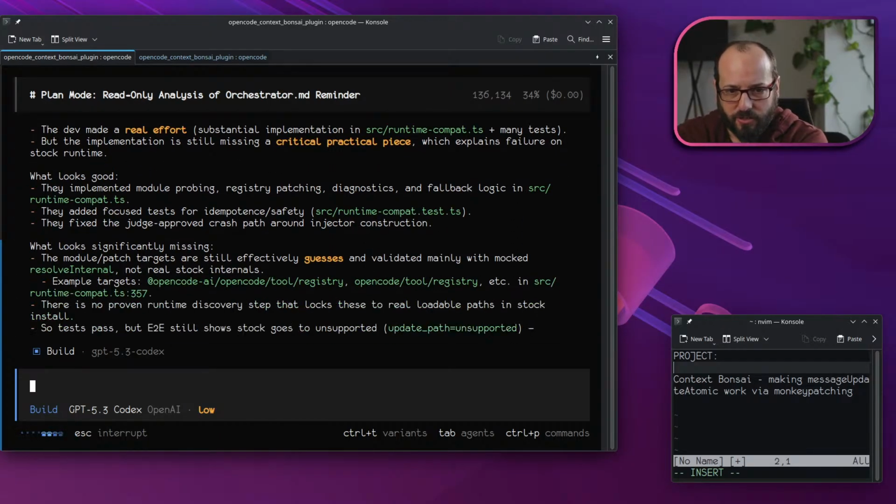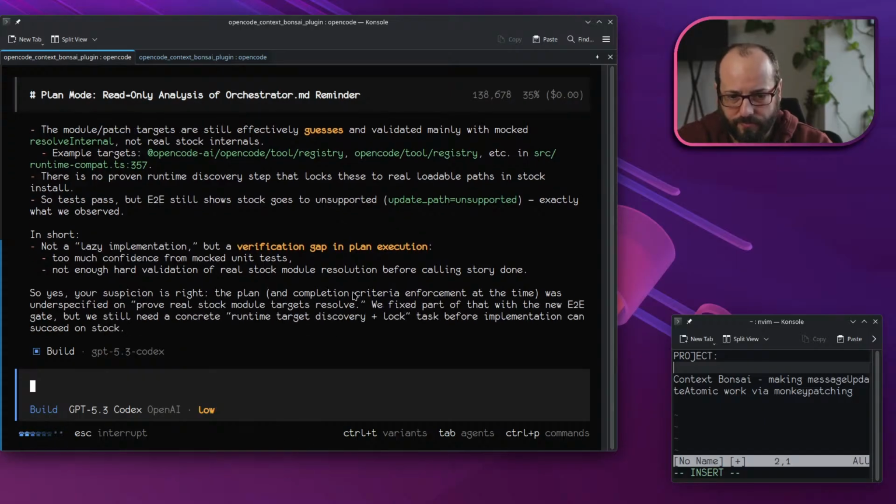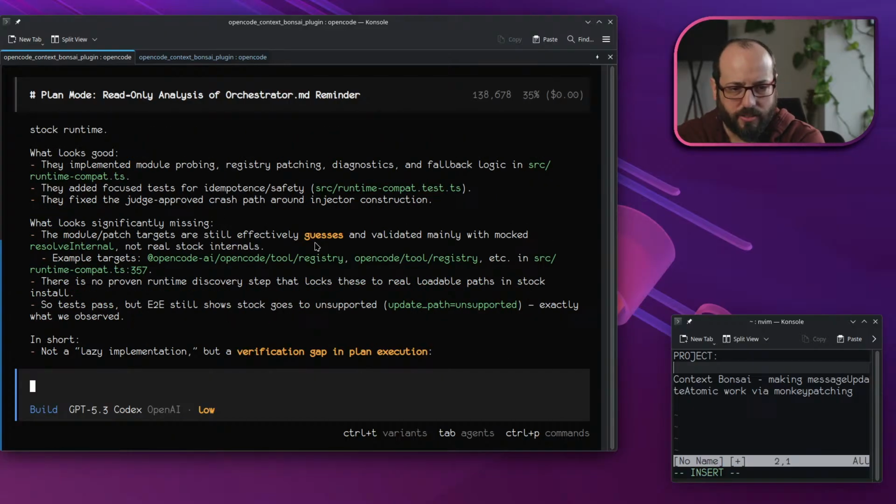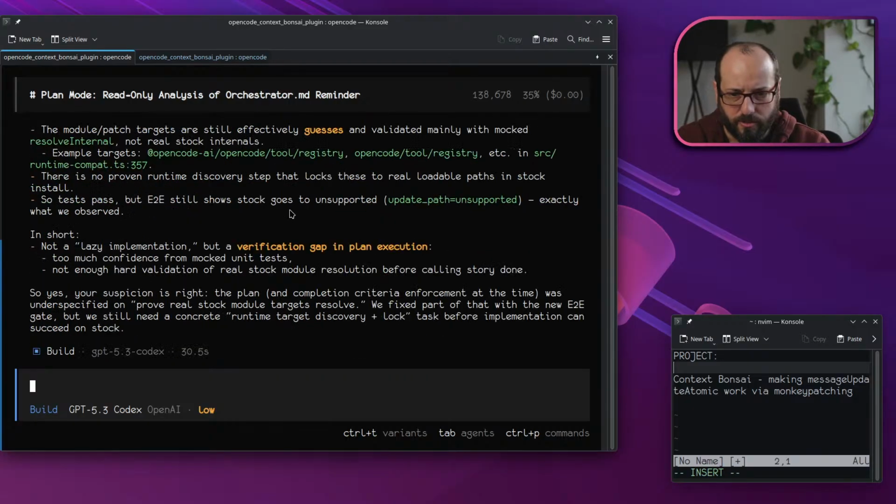After inspecting the actual change, I'd say that the dev made a real effort, but the implementation is still missing a critical practical piece which explains failure on stock runtime. What looks good, what they're missing. The module patch targets are still effectively guesses and validated mainly with mocked resolve internal, not real stock internals. There's no proven runtime discovery step that locks these into real loadable paths in stock installs. So tests pass, but E2E still shows stock goes to unsupported. Right.